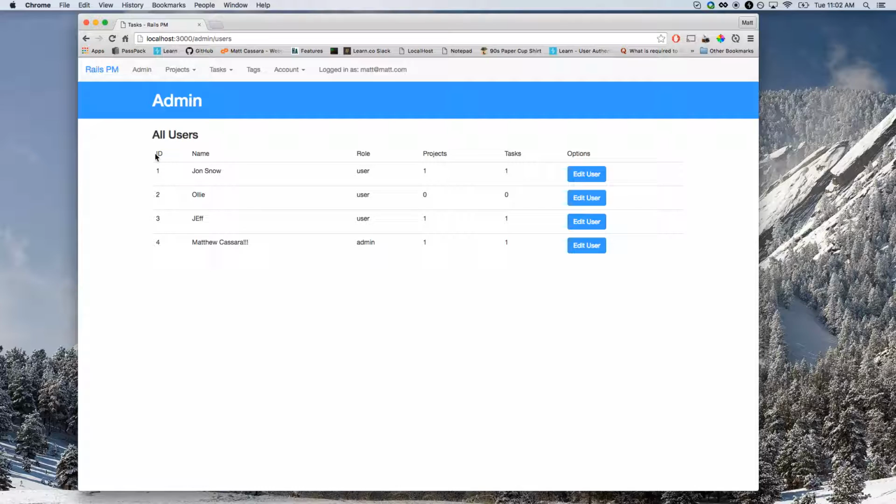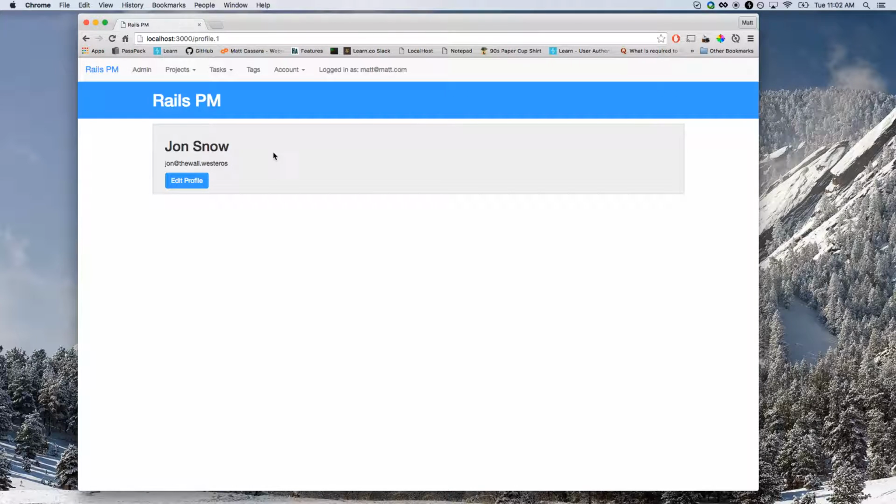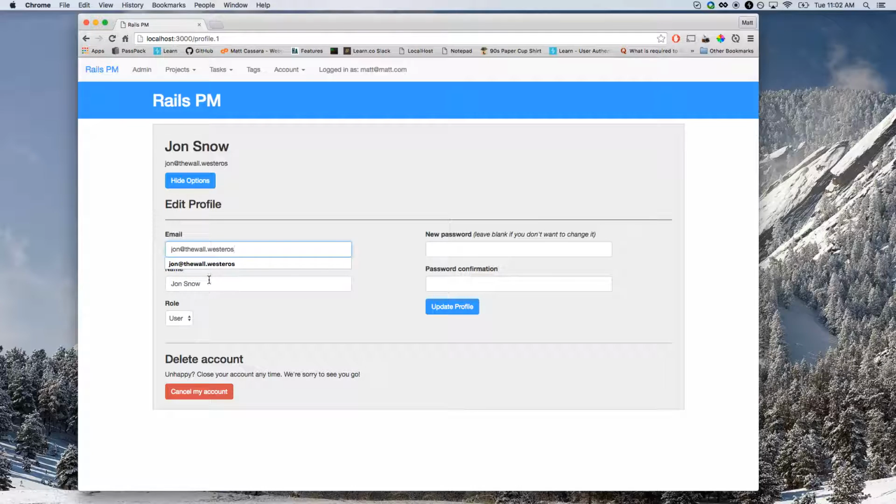And this is a list of all the users using Rails PM. So right now I'm the only person that's set to administrator. If I wanted to edit some of these users, either editing their role or some of their profile information, I could do that from here. So let's say I want to edit Jon Snow's account. Click on Edit User. This will take me to his profile, and then I could go ahead and edit his email address or his name or his password, or even delete his account, but I'm not going to do that.